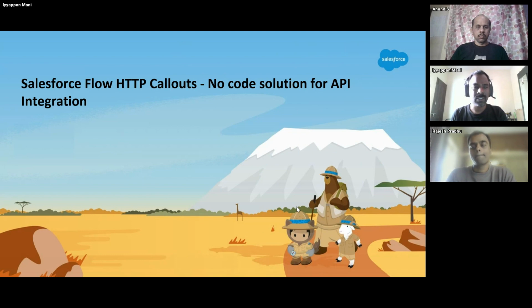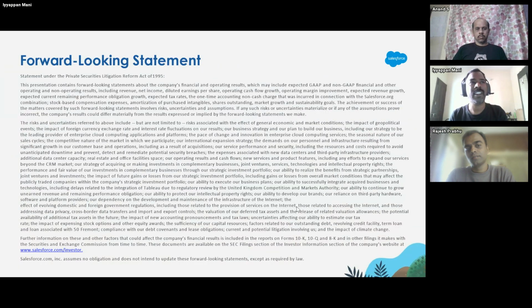So this is today's topic: Salesforce Flow HTTP Callouts, a no code solution for API integration. We thought to give a demo on that. Salesforce is pretty keen on no code solutions, and most people would like to learn and implement this in their current organization. Then the forward-looking statement, as you have seen in multiple sessions: don't make any purchase decision based on this event. Please check the Salesforce website before purchasing or implementing anything.